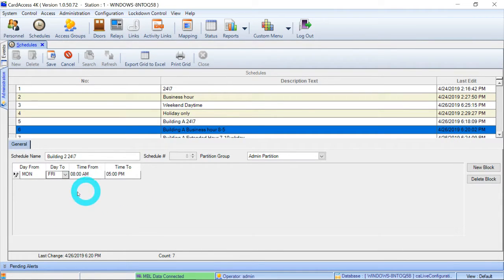So for example, in this schedule here, Monday through Friday, 8 a.m. to 5 p.m. means that this schedule would be active every Monday, Tuesday, Wednesday, Thursday, and Friday from 8 a.m. to 5 p.m. If a holiday falls during that week, like the 4th of July, this schedule would be overridden and the door would not unlock. We're making the assumption for this schedule that we want it to work even through the holiday.